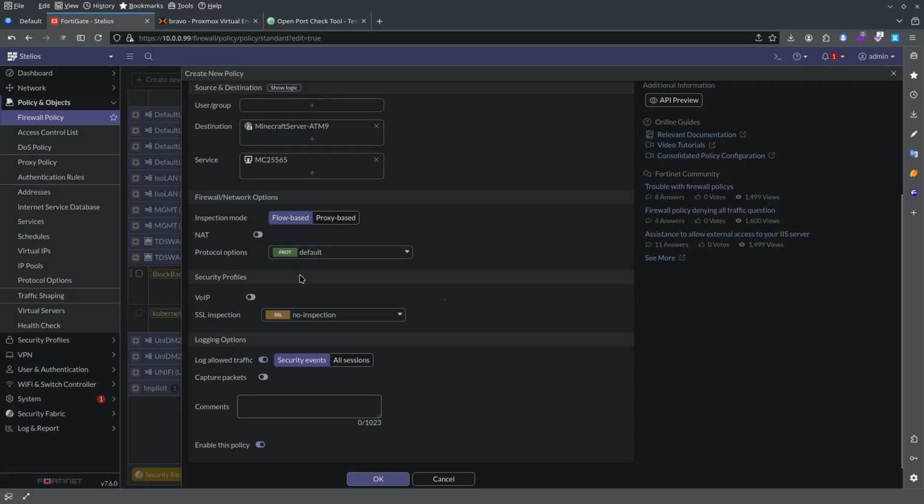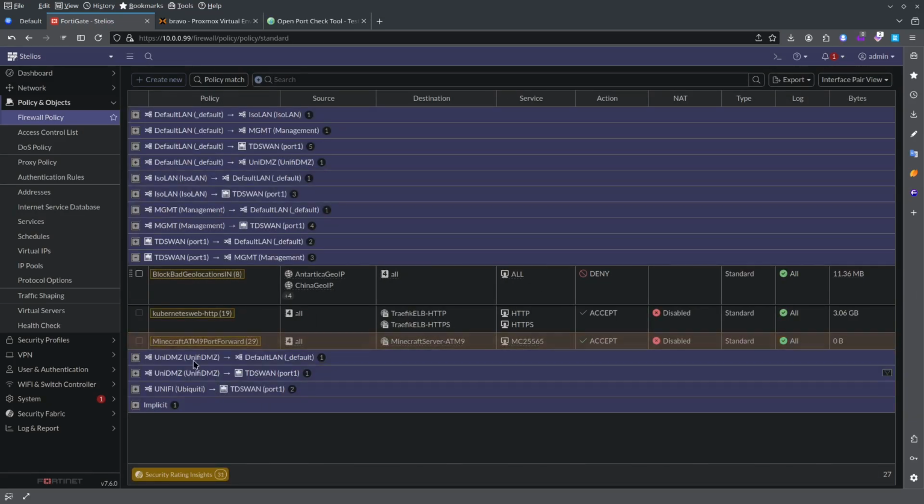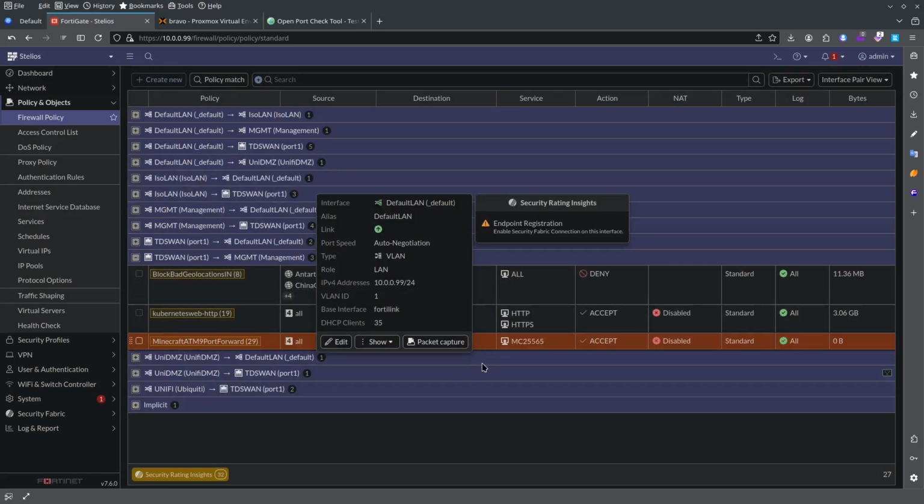VoIP, keep off. We're not doing voice traffic. At least for this service, it may depend once again on your configuration. And SSL inspection, we're not doing any of that. And finally, just for security reasons, to make ourselves feel good, we're going to log all sessions in the traffic, make sure the firewall policy is enabled, and hit OK. And finally, as you can see here, our port forward rule is now in place.